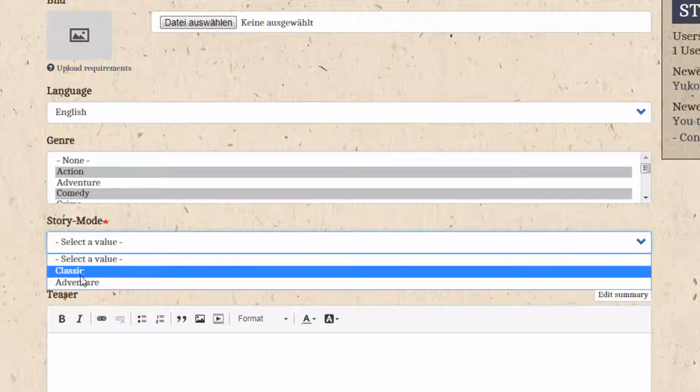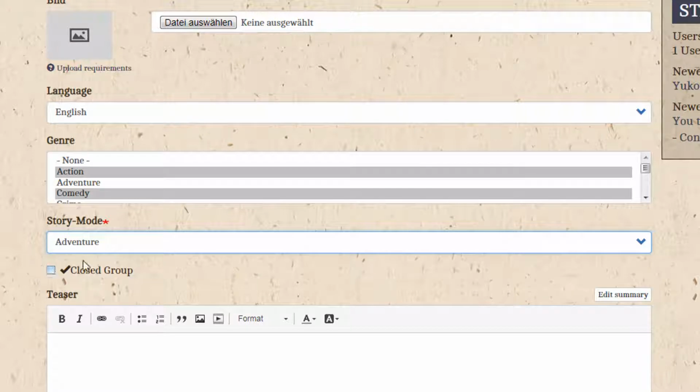You can find out more about story modes in our previous videos. Like mentioned there, you have currently the options between classic and adventure. Let's select adventure for now.